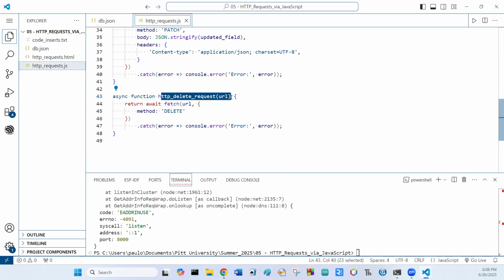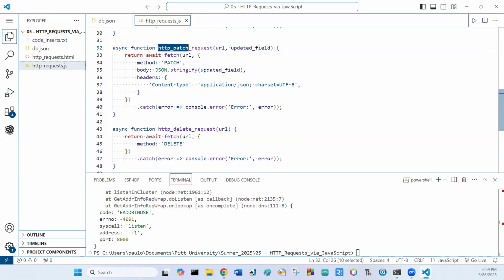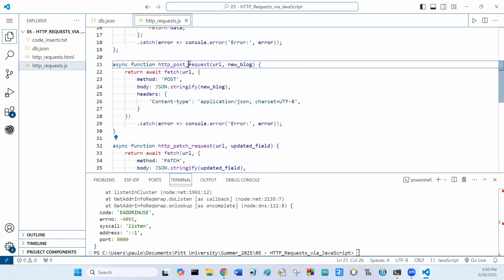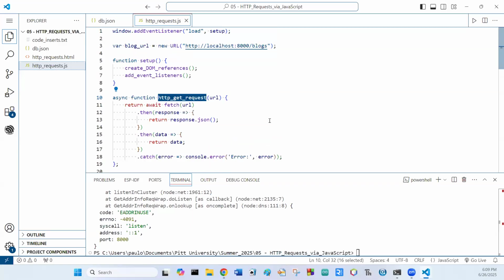So you have the delete function, that is just a delete method, nothing else you need to provide. Then you have the patch request. And again, the method is patch, and you need to provide the fields that need to be patched, and so on. So you have the post and you have the get request. So that's basically what we have. Since we are going to use this so often, I decided to create a blog URL variable, and then we're just going to use this throughout our code. So basically that's what we're going to do.